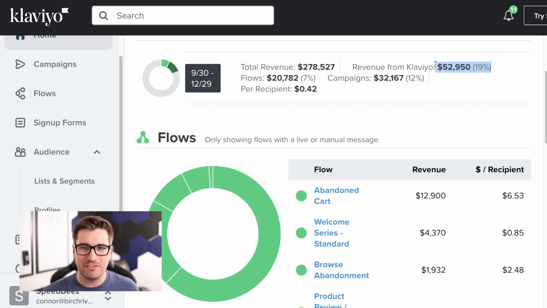Not only is that 5% revenue coming from these two automations, the amount of emails we send are actually relatively small. So take a look at this. Right here, we have our abandoned cart data and generate about $13,000 in the last 90 days. But look at the dollar per recipient. We're at $6.53 for every email we've sent out using this automation.